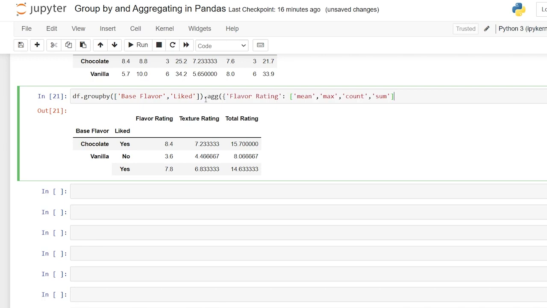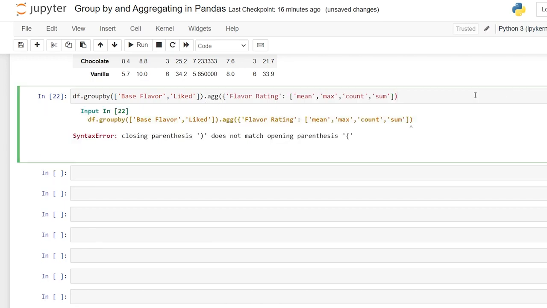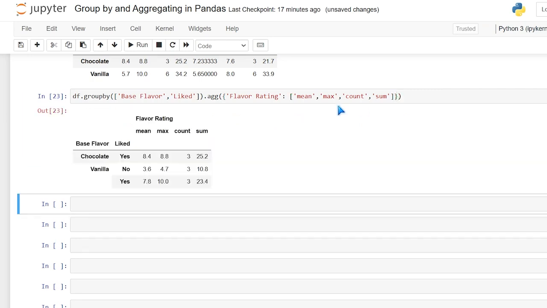And just like we did above, we can take this .agg, and I'm going to copy this, and it'll perform it on each of those rows. Let me close that. And what did I do wrong? Oh, I need the squiggly bracket. And it'll show us each of those, so the mean, max, count, and sum for all of the chocolate and vanilla, as well as the groupings of liked, yes, and no.